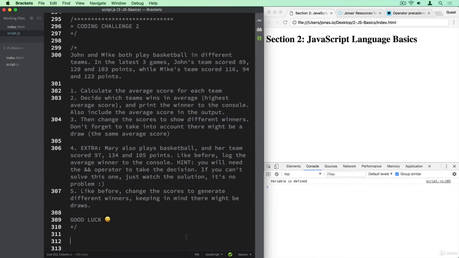Okay? And what I want you to do is to calculate the average score for each team, then decide which team wins on average, so the one that has the highest average score, and then print the winner to the console. And when you print that winner to the console, also include the average score. We already calculated averages before, so all you have to do is add up all the values and then divide by 3 in this case, because we have 3 results here.